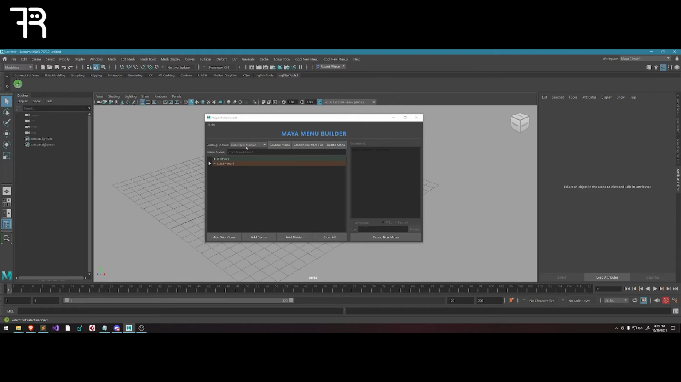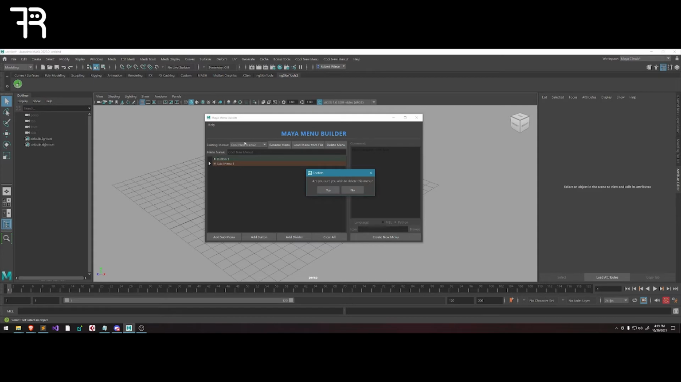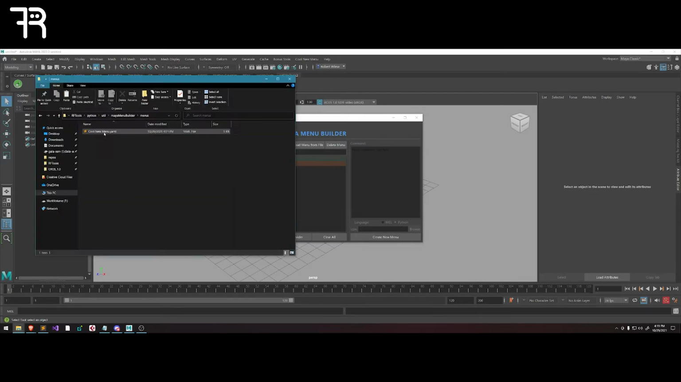Now I'm just going to delete this new menu that I just imported. When you do this delete, it will delete the menu in Maya, but, just as a danger, this will also delete the YAML file associated with that menu. So please be careful before you hit delete. As you can see, that menu is no longer with us.